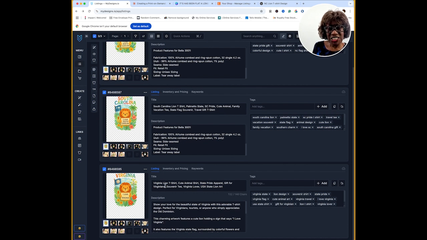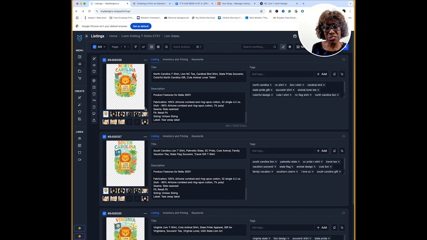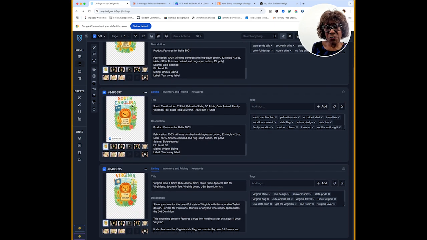It says Virginia Lion T-shirt, cute animal T-shirt, state pride apparel, gift for Virginians, souvenir tee, Virginia lover, USA State Lion art. Okay, and then it goes on to describe, show your love for the beautiful state of Virginia. So we had 3 different states, and just like that, it created the titles, the descriptions, keeping all the states, knowing which state was which state.